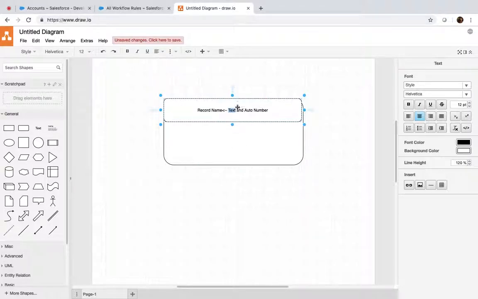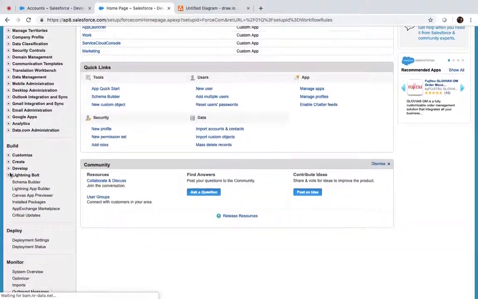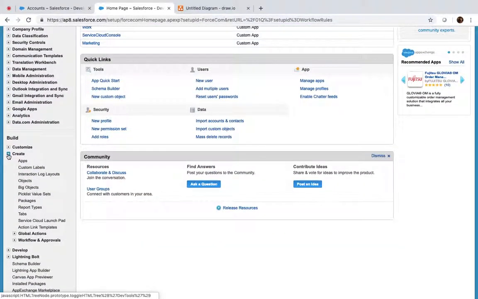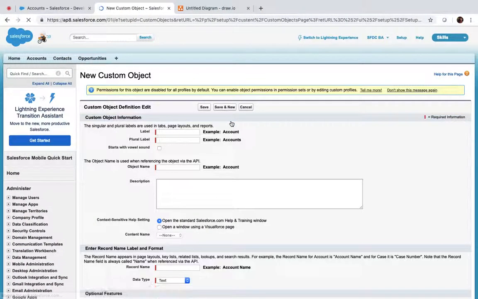What is that one field called? Record name. Let's say, to create any new object, you need to go to setup and then objects. What is the object that I wanted to create here? Demo manager. I wanted to create an object called demo manager. Now, what is the plural form for demo manager?